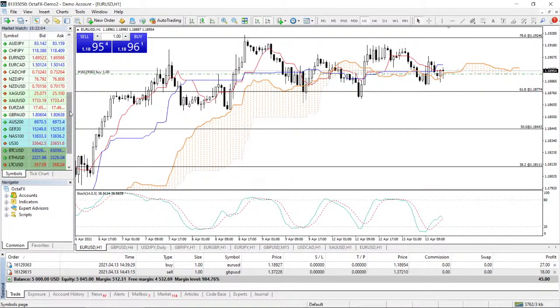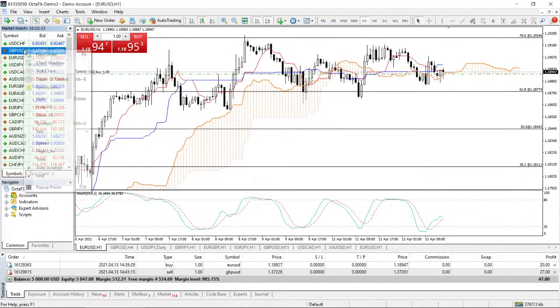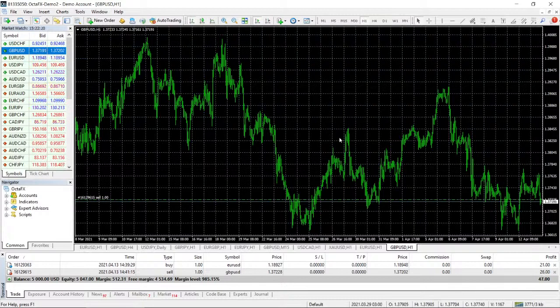All right, let's say we want to open up a new chart, for example, the Pound USD. You can do a few things. You can double click it to sell or buy. But I want to open a chart, so I'm going to right click it, go to chart window, and that's going to open up a new chart for me.